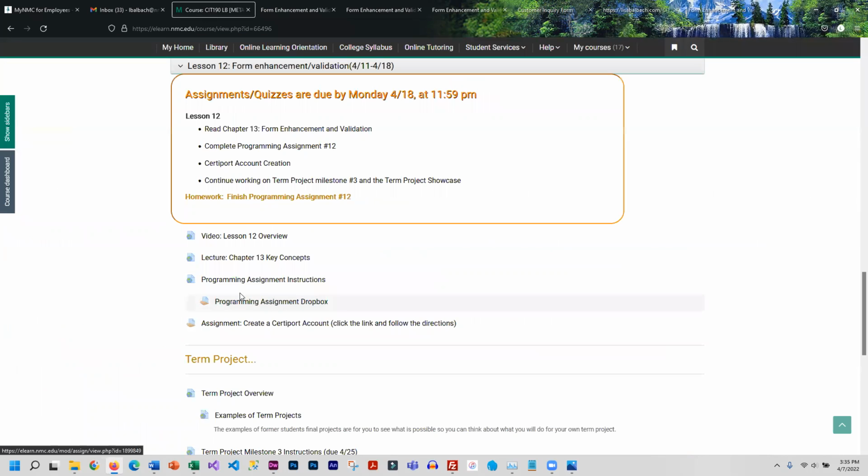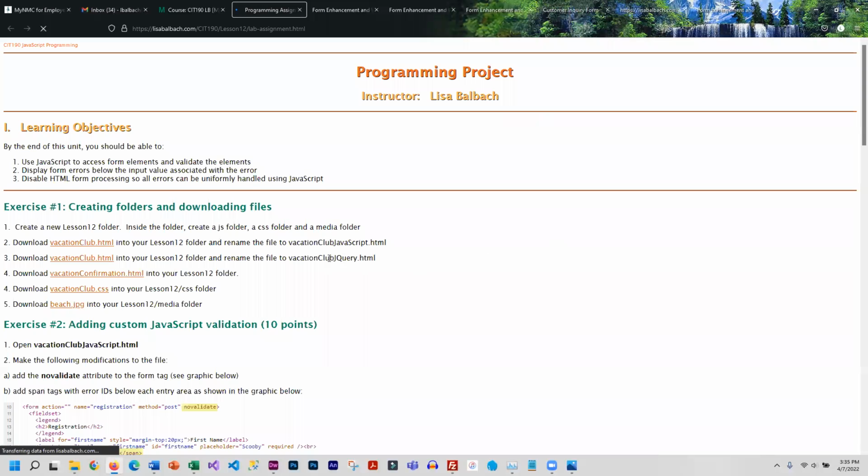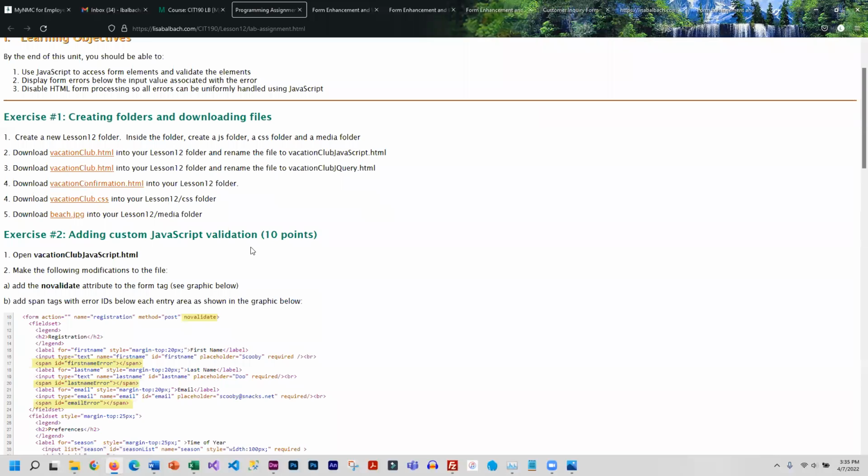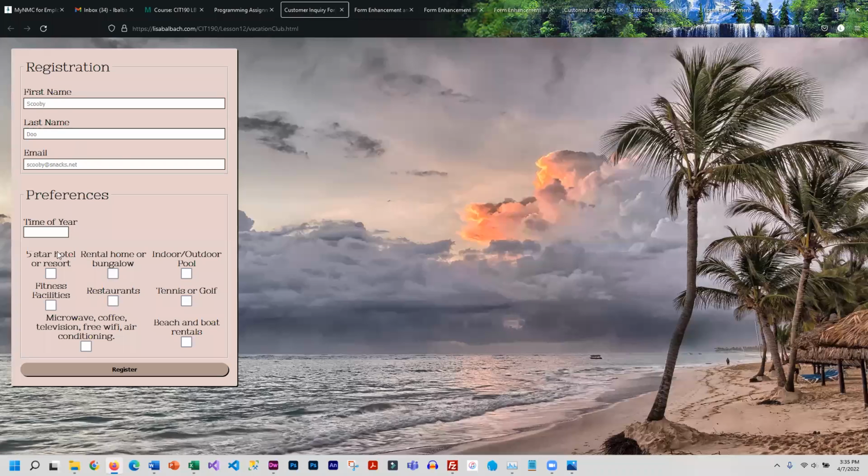And once you finish all of that, you're going to complete the programming assignment, which basically has you creating a couple forms or adding code for forms. So you're going to download the Vacation Club. And you're going to name the first one Vacation Club JavaScript, and the second one is going to be Vacation Club jQuery. And obviously they both look the same. Okay, it's this, but you're going to code up the validation of one of them using JavaScript, and the other one, you're going to be using the jQuery plugin.